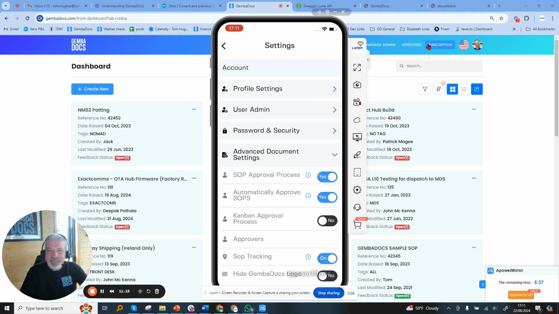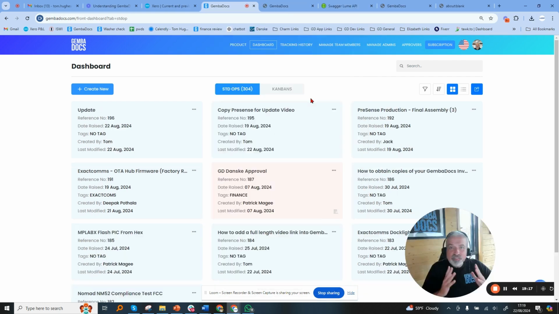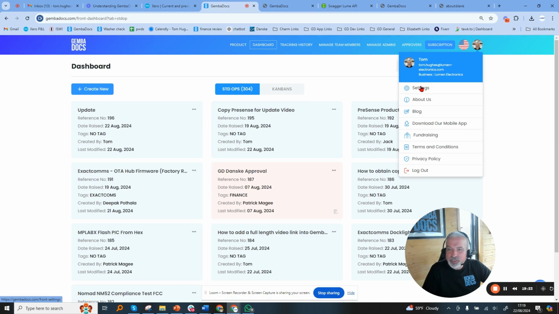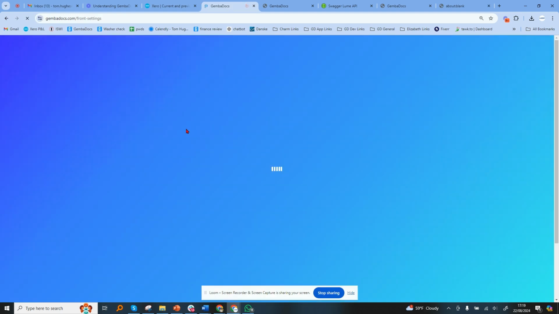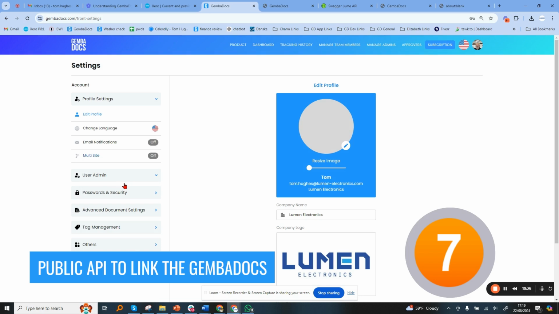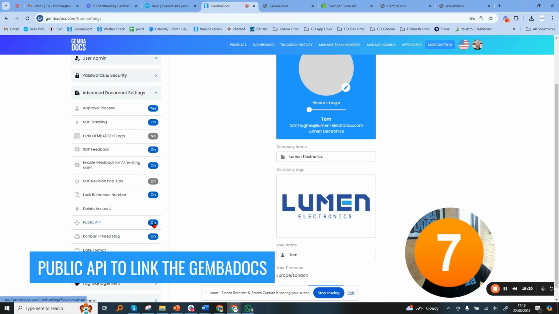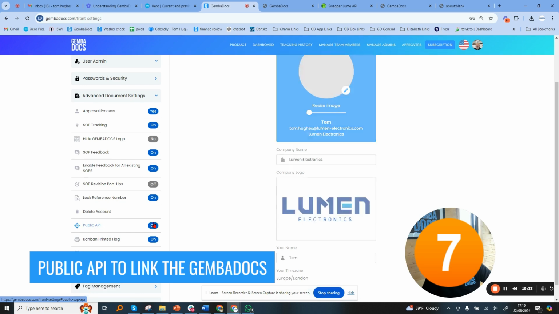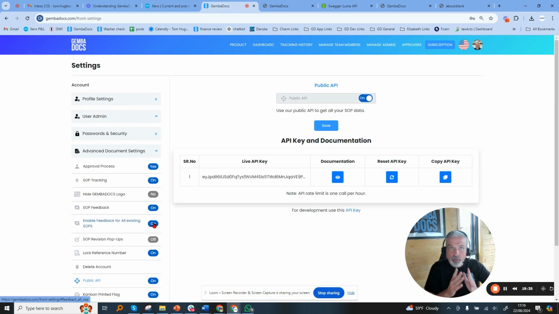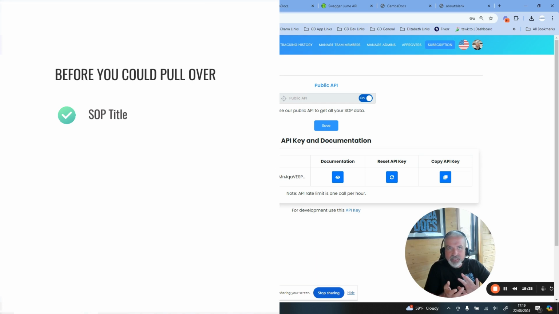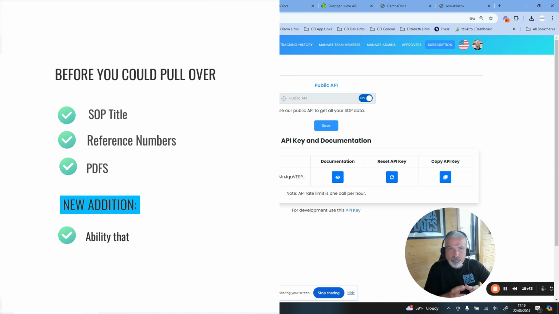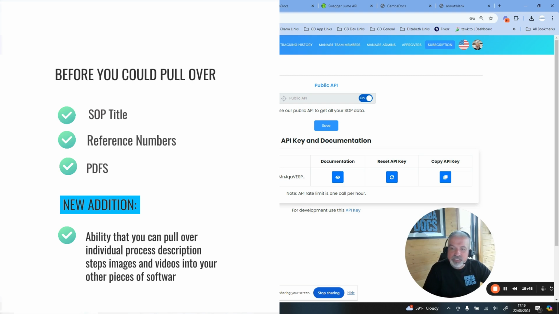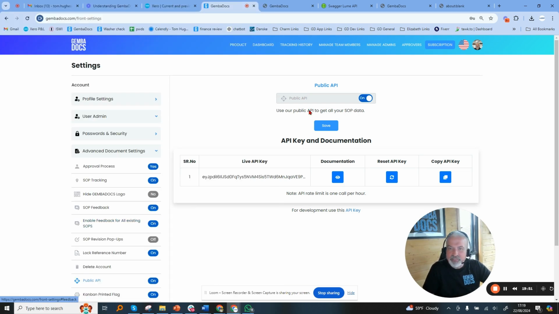Now coming out, I'm going to close down the mobile app. So now into our desktop application, where I'm going to show you improvement number 7. We need to go into the settings for that. So we have a public API, you may or may not know, but that'll allow you to link your GembaDocs more easily to other pieces of software. Before, you could pull over SOP titles, reference numbers, and PDFs. Now we've added the ability that you can pull over individual process descriptions, steps, images, and videos into your other pieces of software. So that's improvement number 7.